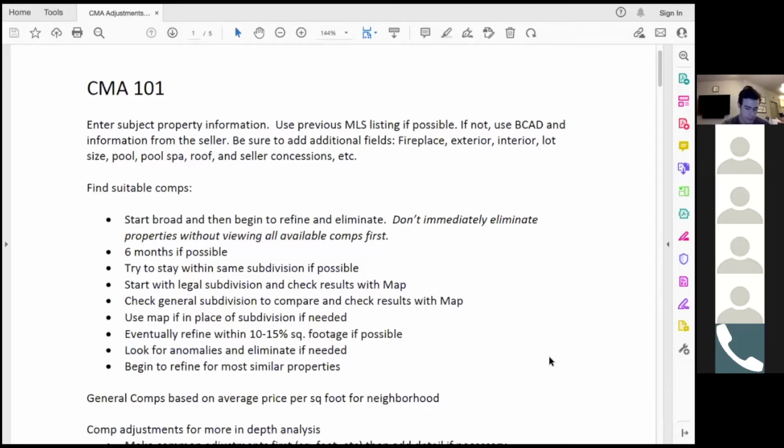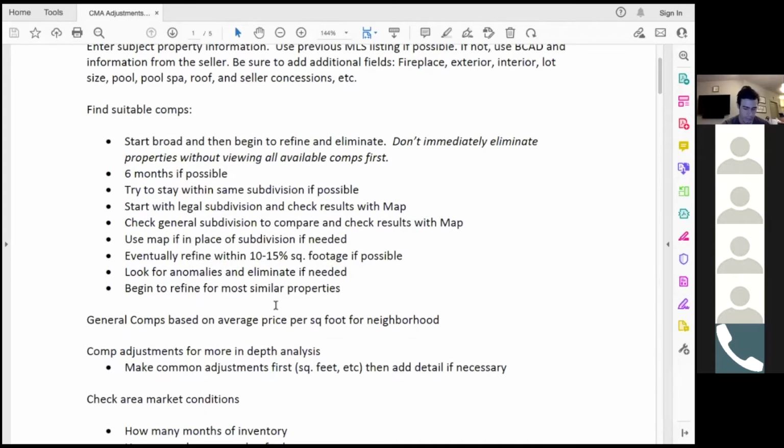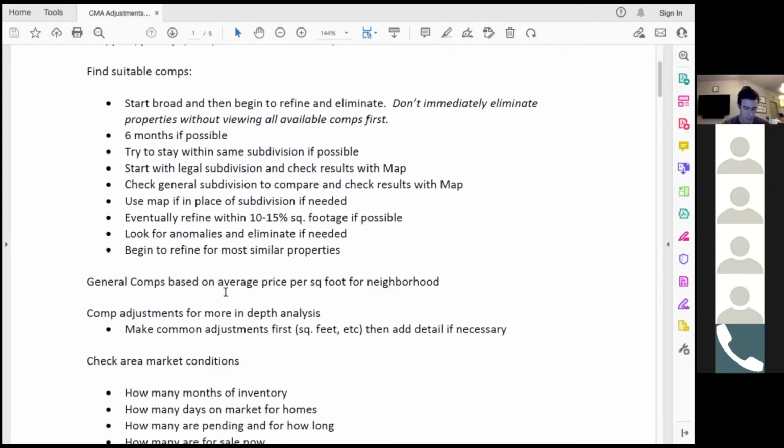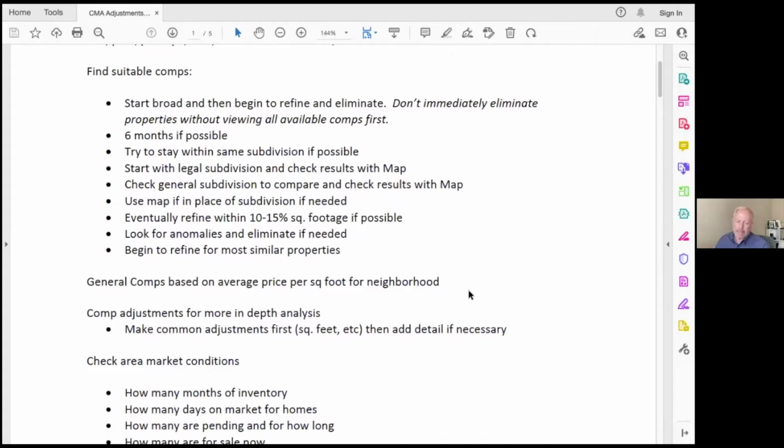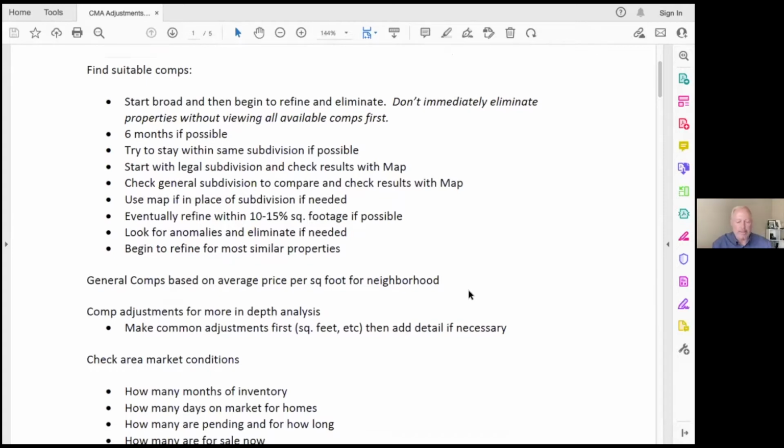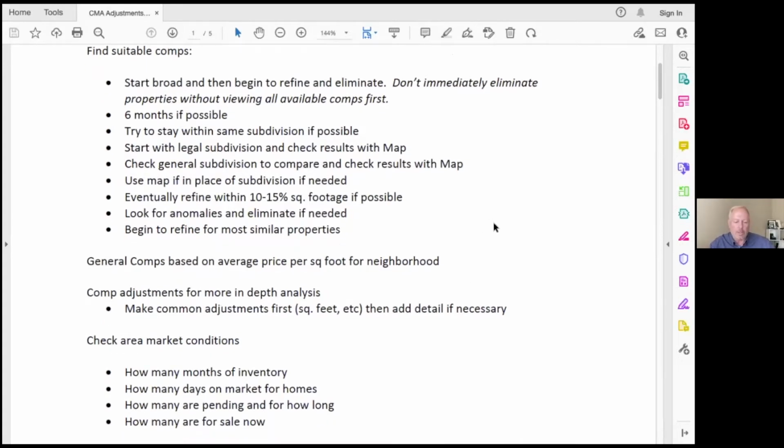And then I begin to refine for the most similar properties. So there's a couple of ways you can take that information. General comps based on average price per square foot. Some neighborhoods are cookie cutter. It's real crystal clear. The houses are all the same, and you can just take the average price per square foot. You don't need to do a lot of in-depth stuff. On this one, we're going to show that, but we're also going to do more in depth where we make common adjustments first for square feet, and then we add detail if necessary.